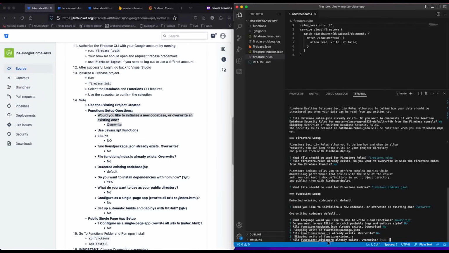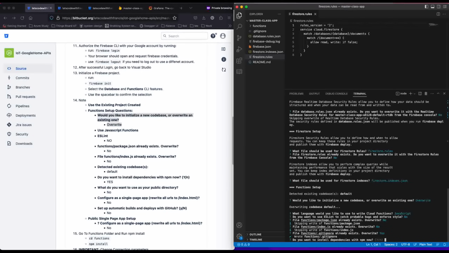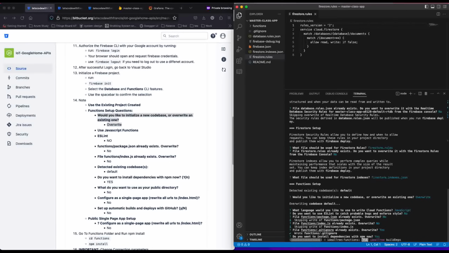File functions.gitignore already exists. Do you want to override it? That's fine. We can override it. We don't really need it. Do you want to install the dependencies with npm now? Yes, we want to install our dependencies.